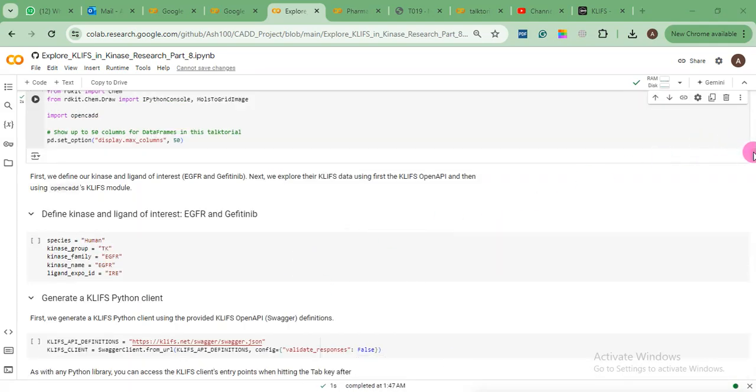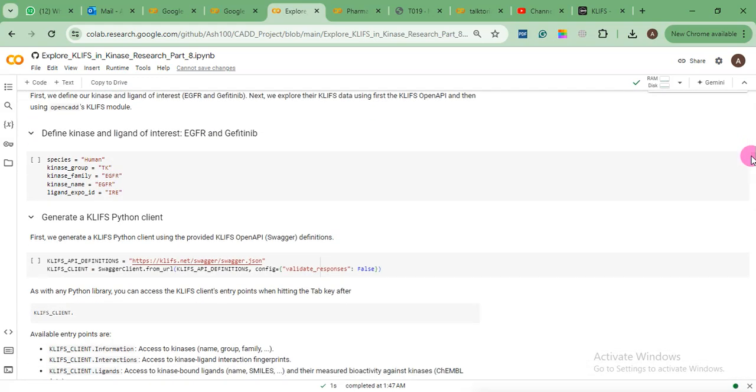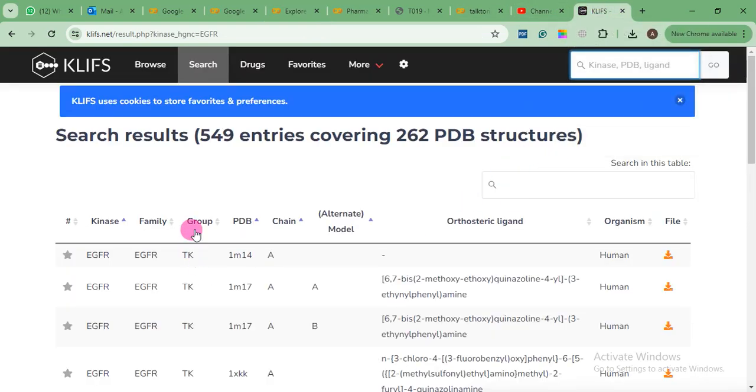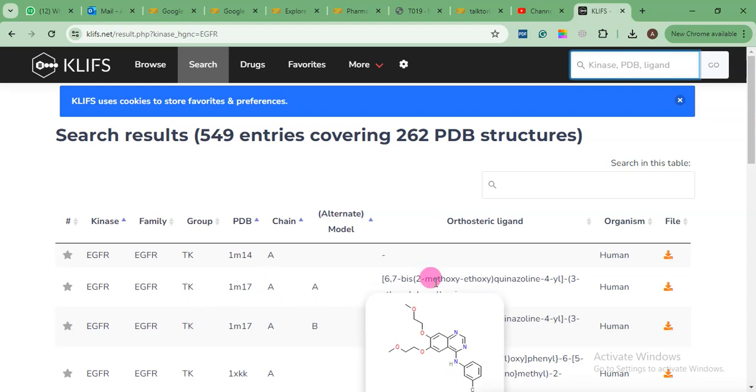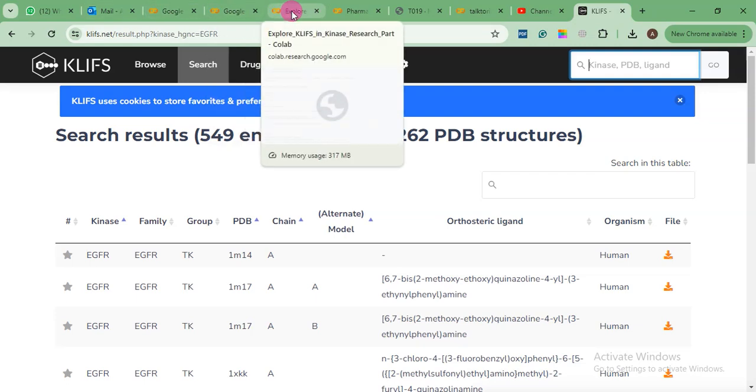Okay, welcome back. We are done with our installation stuff. It will take almost 4 to 5 minutes. Now we will define the kinase and ligand of interest, EGFR and gefitinib. In your case, you have your own kinase and you should have your own inhibitor. So it is very easy. First just search your kinase here. You will find out the group name. Also, if there is an inhibitor, you will find out that thing and all other related information.